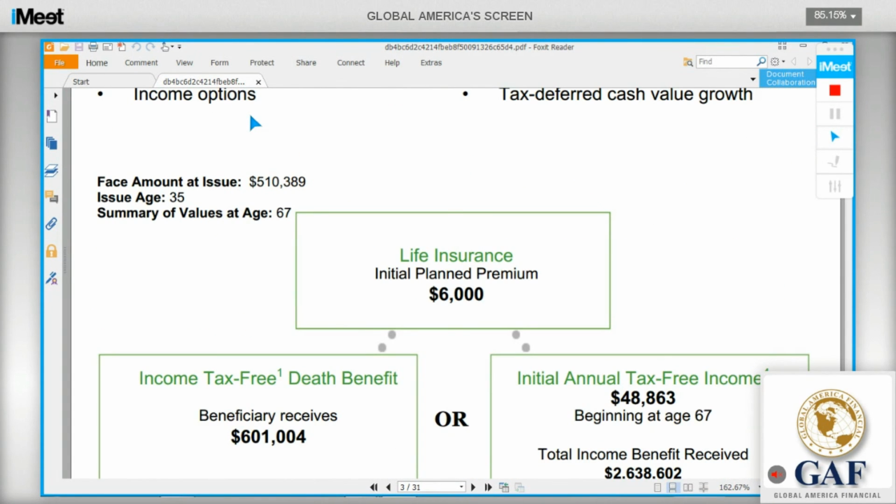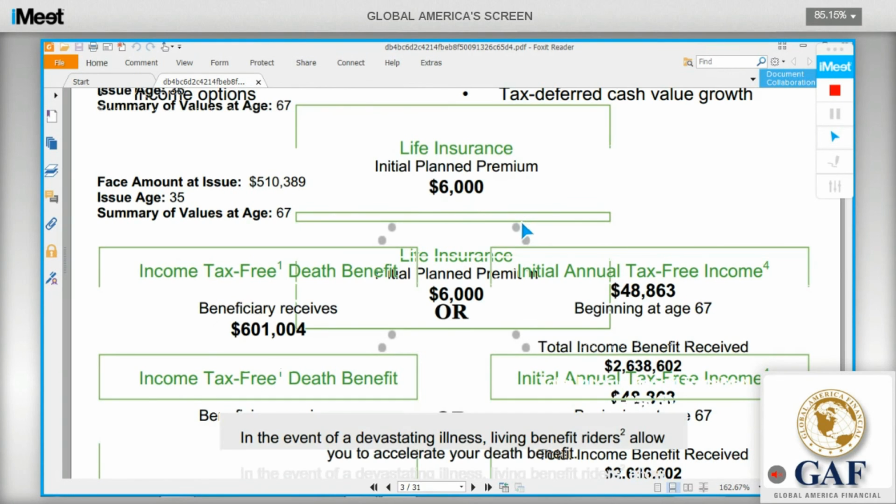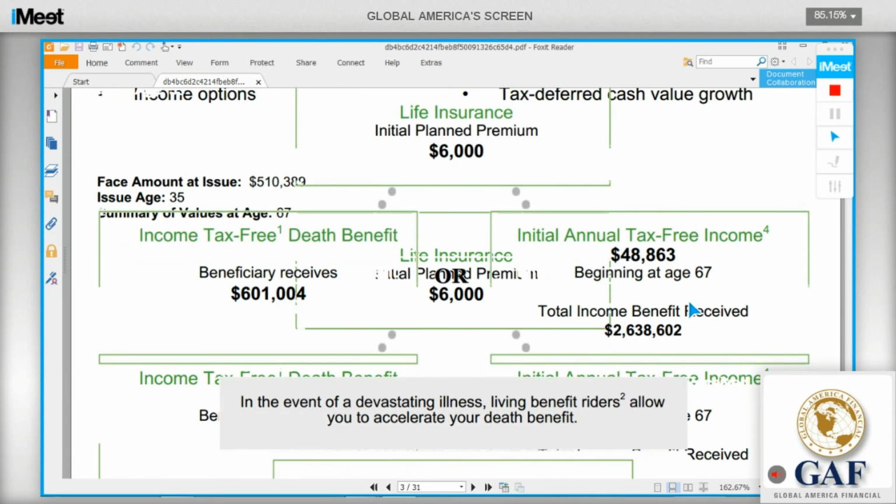But just to give you a quick summary of what we did here. So for Mr. John Doe, we purchased that $510,389 death benefit issued at age 35. He's paying $6,000 a year into the policy, which is $500 a month. We have the ability to receive tax-free income, at age 67, of $48,863 a year.